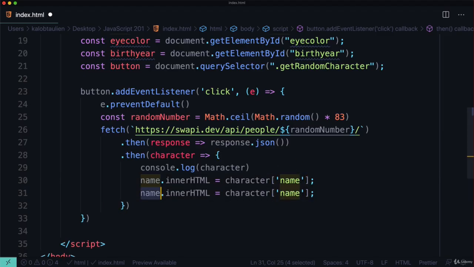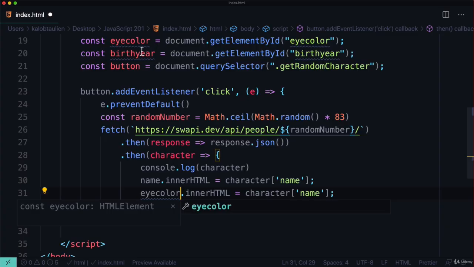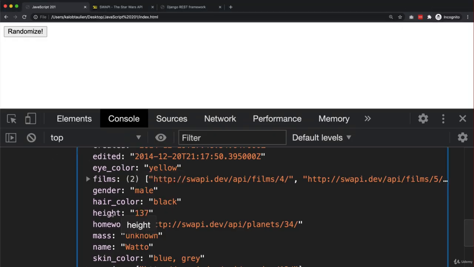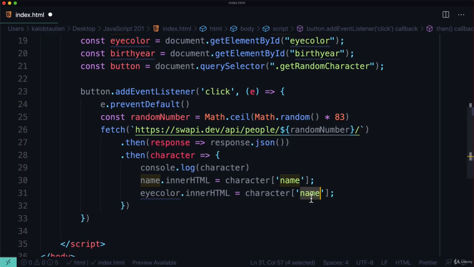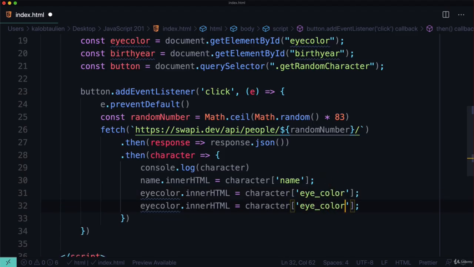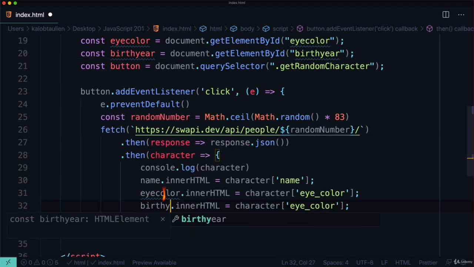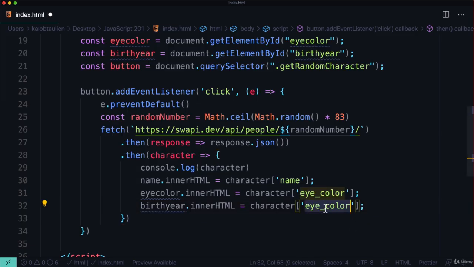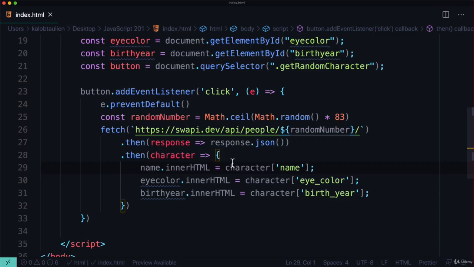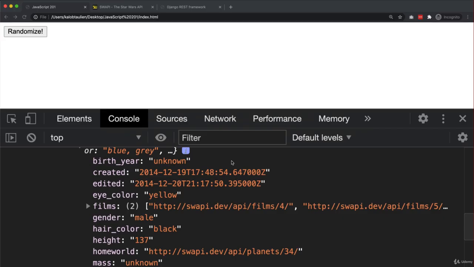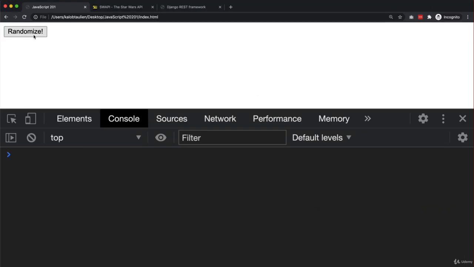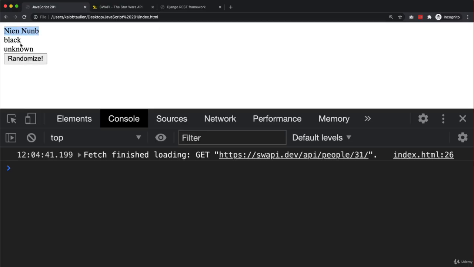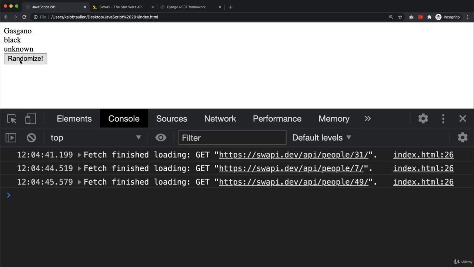We also have eye color. Eye color, and we're selecting this one up here. And eye color is eye underscore color. And the last one is birth year, and birth year is birth underscore year, unknown. So birth year. Let's get rid of that console log, and let's save and refresh. Let's hit randomize. Look at that. We have some information coming in now every time we click randomize.